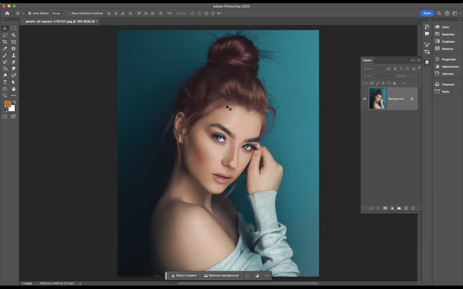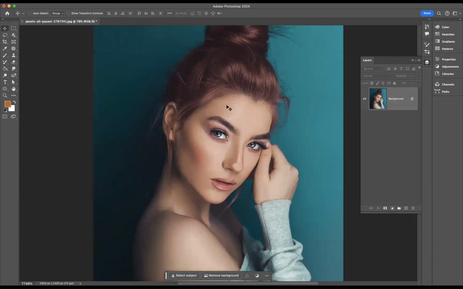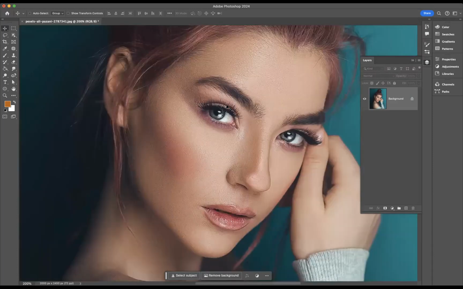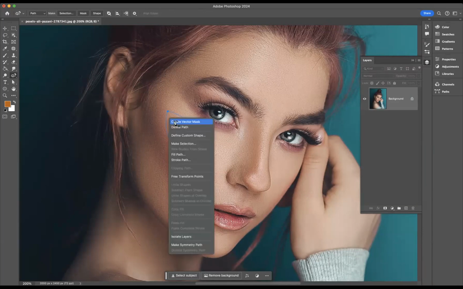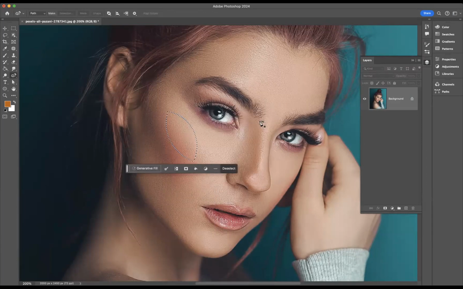I'm going to use the keyboard shortcut of Command Plus for Mac users or Control Plus for Windows users. And then the next tool I'm going to use is our curvature tool. And I'm going to make a sort of teardrop shape on her cheekbone here. So I'm just going to click here, click like that there. I'm going to double click here to make that a sharp point. And there we go. Let's double click that point there as well to make that sharp. So now I'm going to right click on that path I've created and make that into a selection. And we're going to press OK.